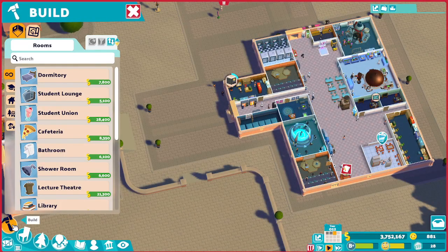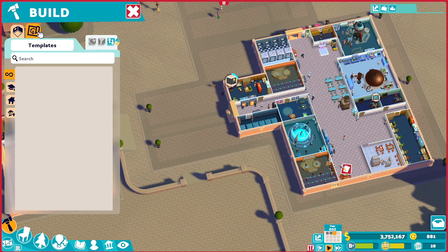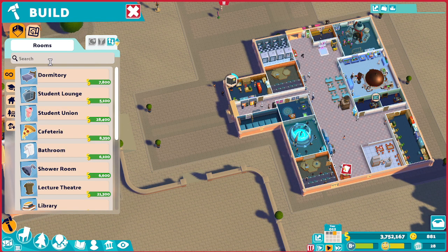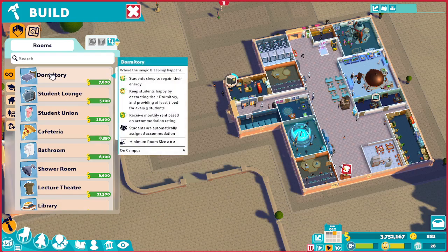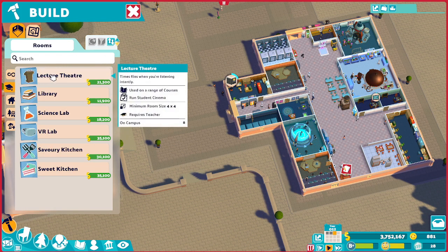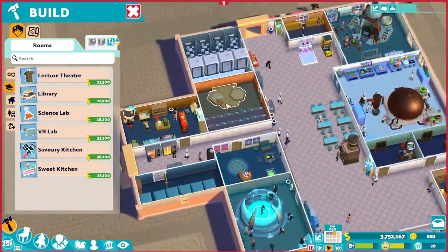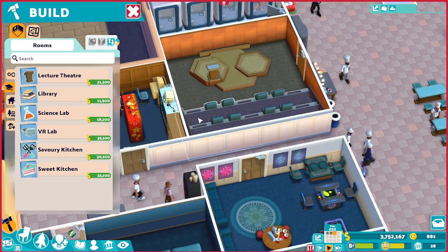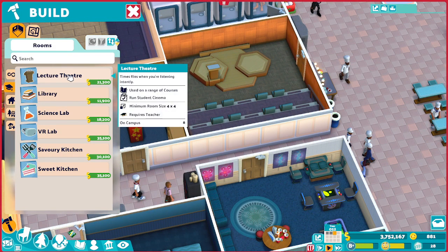Okay, the build menu. You see over here it says rooms. Over here you have templates. You're probably not going to use templates unless you have a very big campus. We'll organize it like this. We've got the lecture theater, which is this room over here. It's used for classes. It's used for movies.